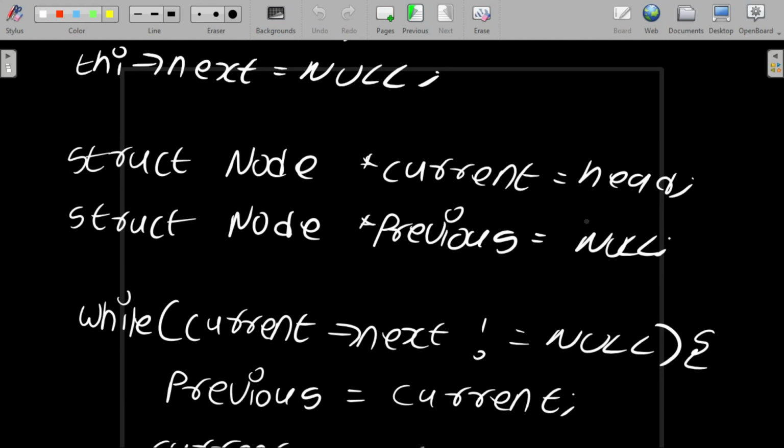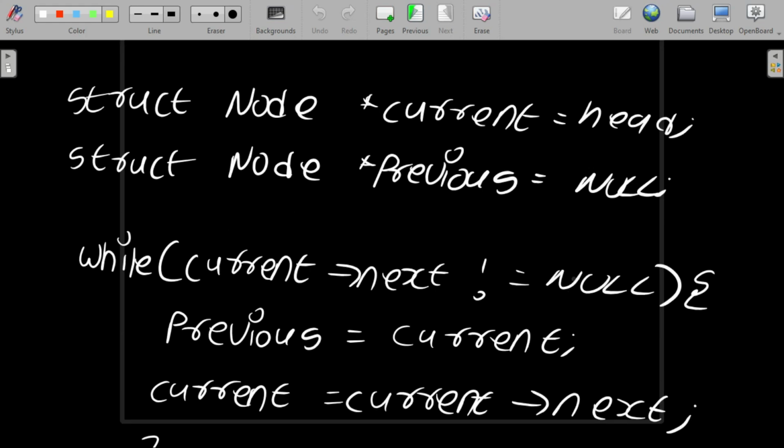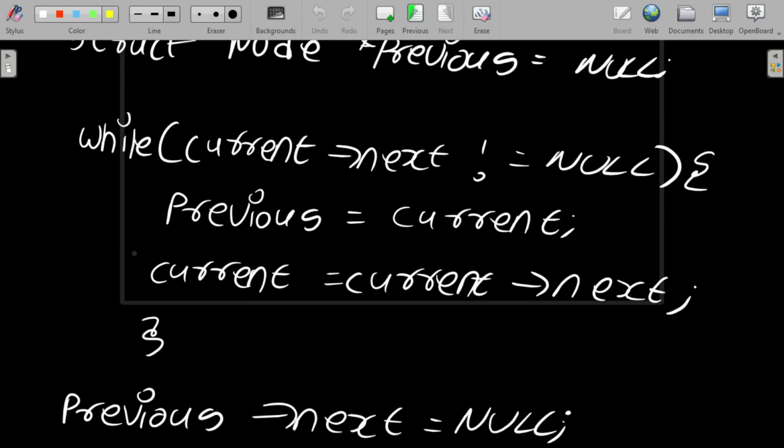So here comes our concept. struct node star current equal to head, and struct node star previous equal to null. On the next line we have while current next is not equal to null. This loop continues as long as current next is not equal to null. Previous becomes current, and current equal to current next.